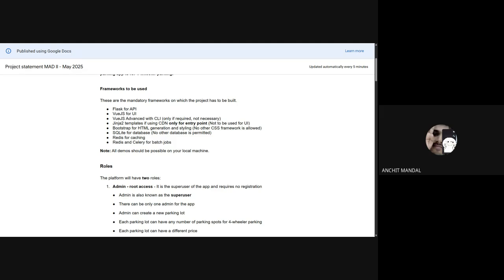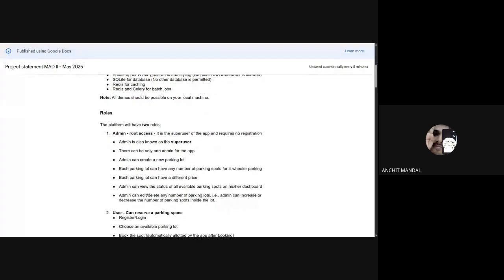SQLite for database, yes, that is a must. You cannot go for Postgres or MongoDB or anything like that. Next thing is Redis for caching, and Redis and Celery for batch jobs. So those are the total must-haves, you have to use those. You cannot have a slight change for those. And be sure that everything is working fine.